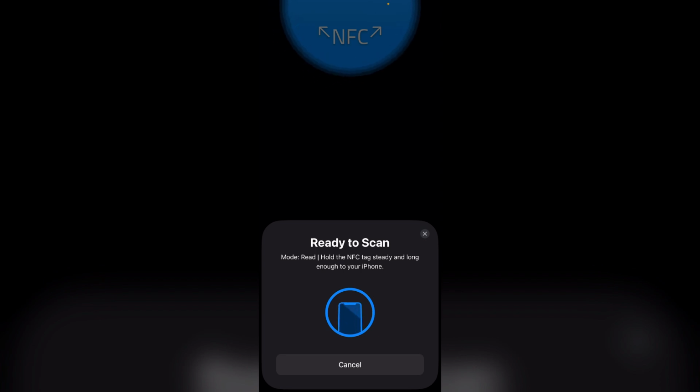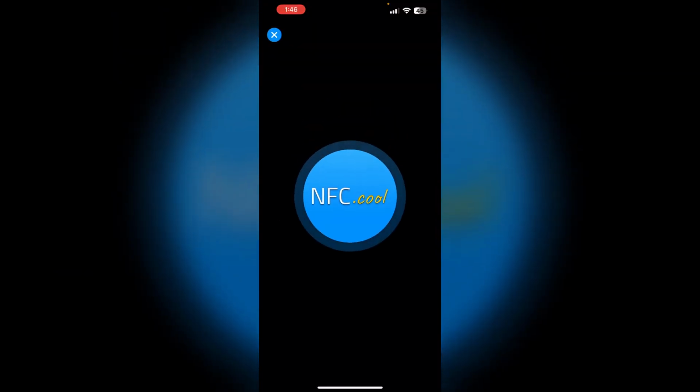Now, click on Add to Apple Wallet. Once done, your RFID card will be successfully added to Apple Wallet.